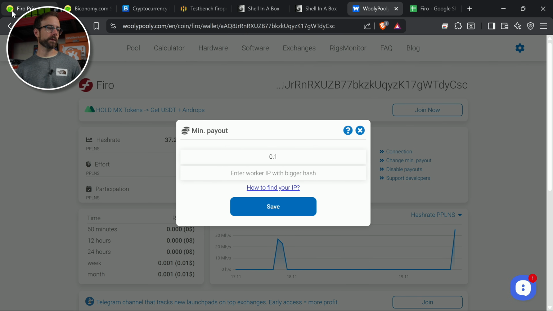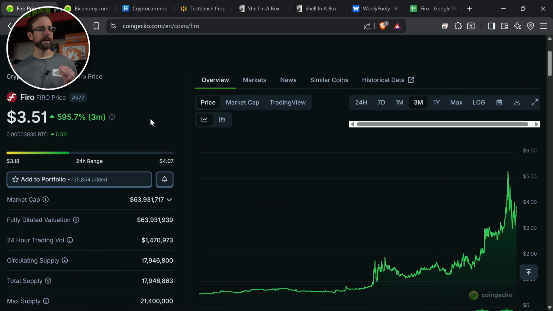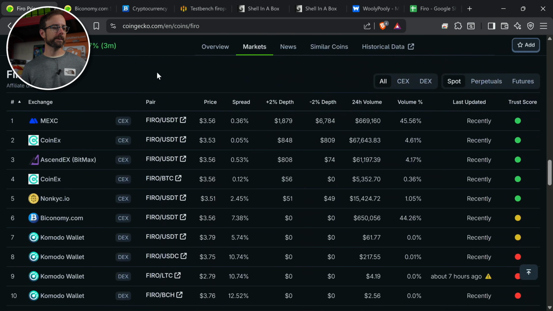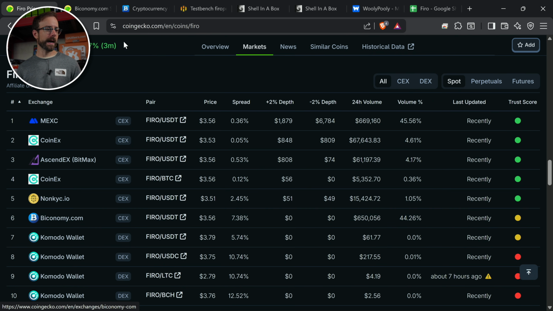Or one thing you can do with it, once you have a good amount, is you can trade it. And so when we go over to CoinGecko here, you can see Firo's had some amazing price action, up 600% over the last 3 months, which made me look at what are the markets, where is this trading right now? And the one that I was happy to see that I do use right now, I can't vouch for it, I've only used it for about a month, but it's been great, and I can access it here in the US, is Biconomy.